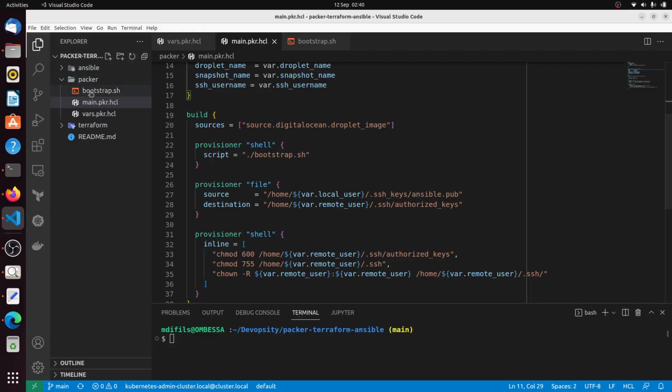All right, then let's go and see. I have three directories: Ansible, Packer, and Terraform. We will start with Packer. For Packer, the main file is this one, main, with this extension, dot pkr dot hcl. This is for HashiCorp configuration language.